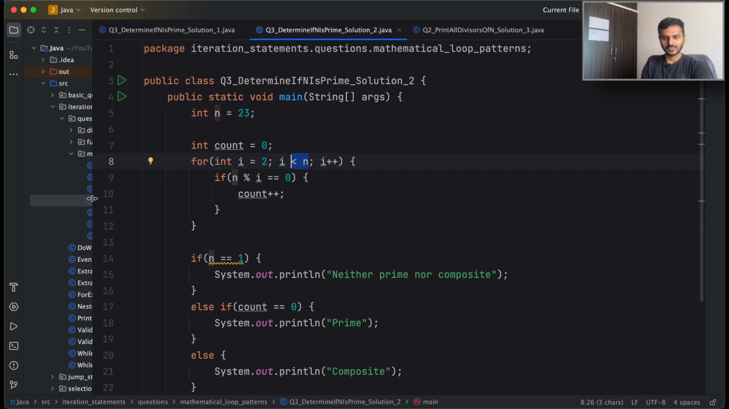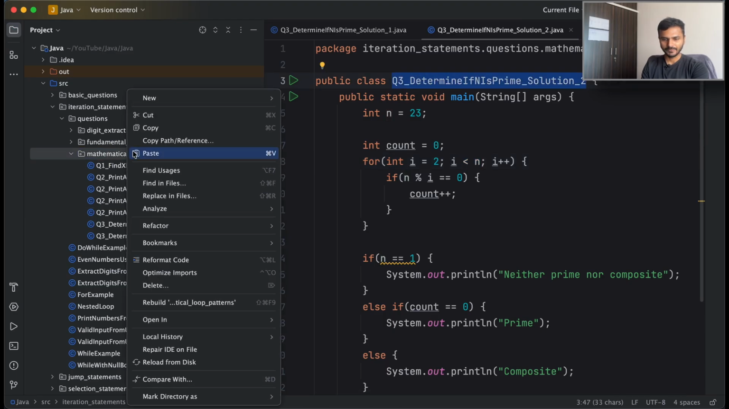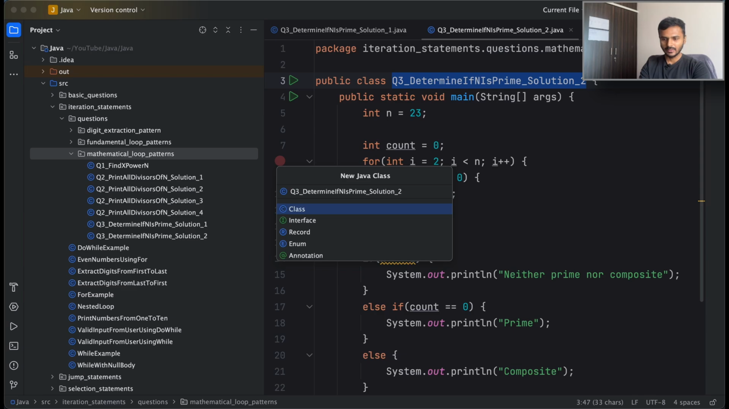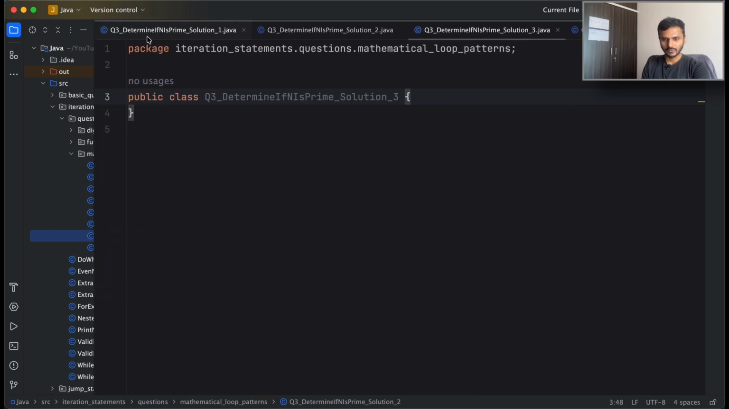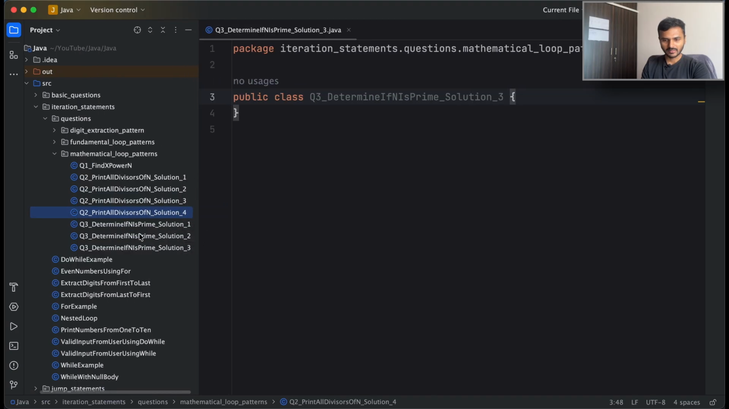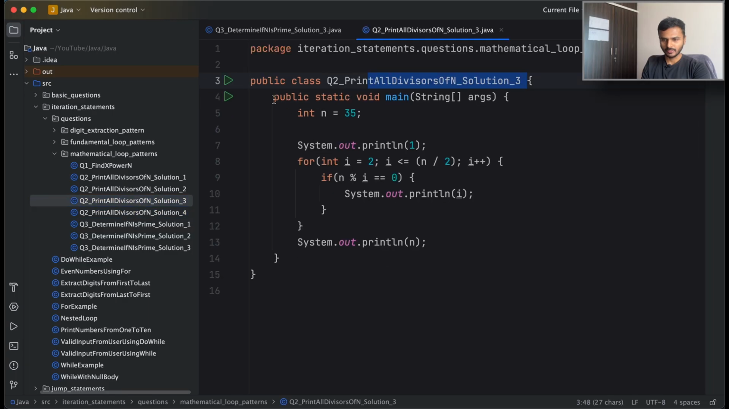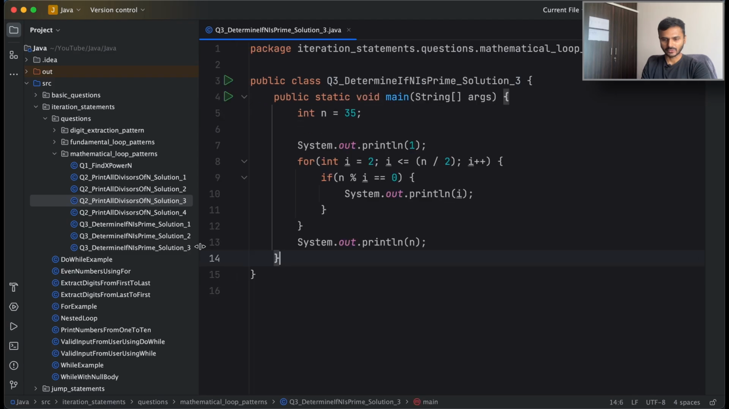So let's first of all create a new Java class. For that, I am going to copy the name of this class. I'm going to say Q3 determine if n is prime, solution 3. And next I am going to close the classes that are not required. So actually, let's close all. And then let's copy the solution of Q2 solution 3. So copy the main method from here and paste it over here.